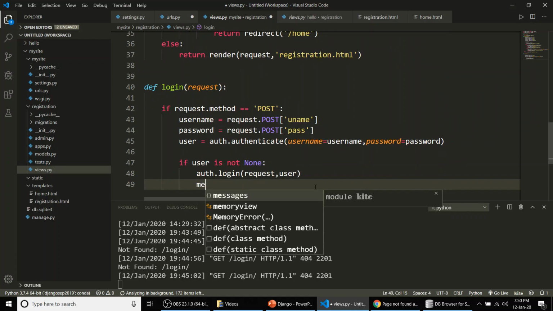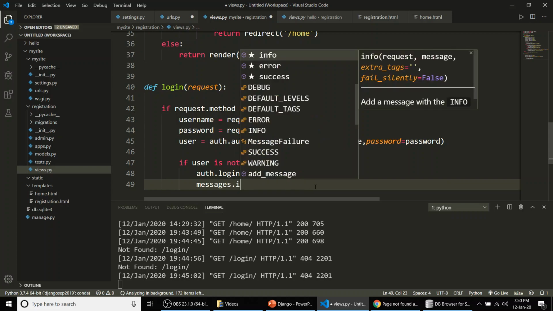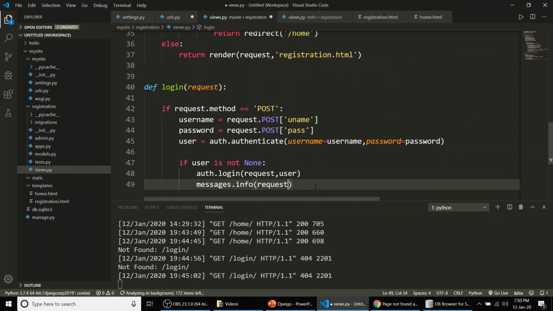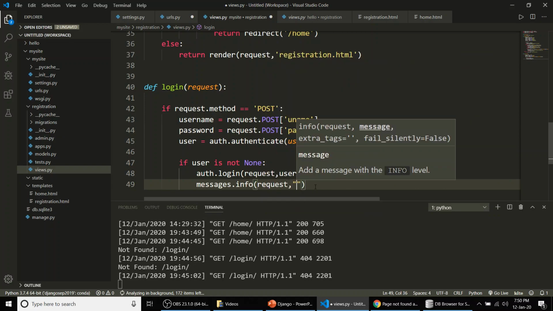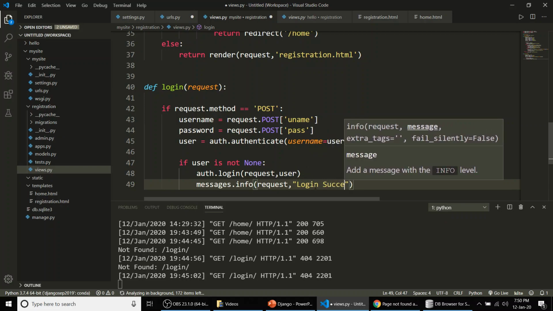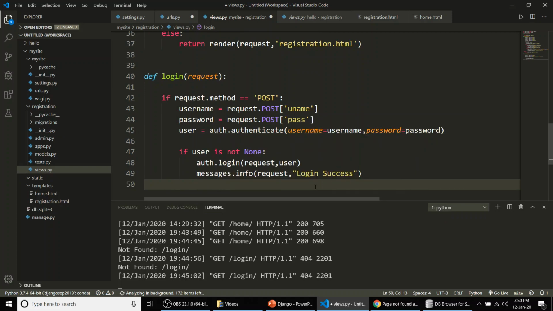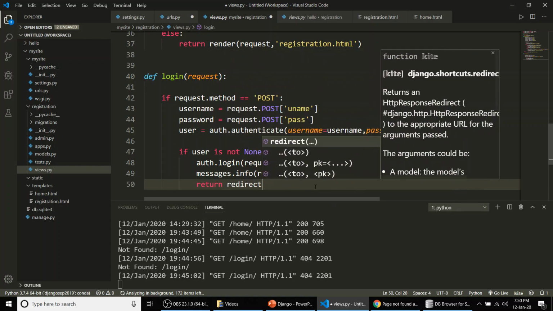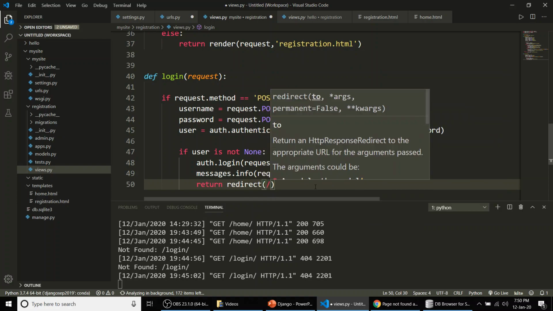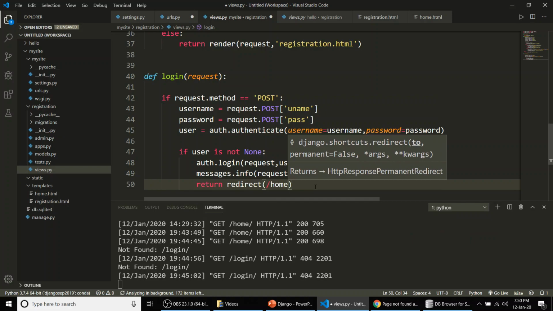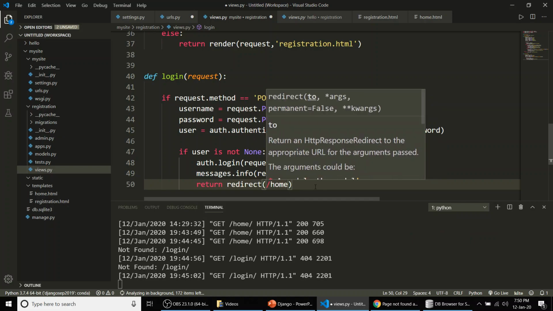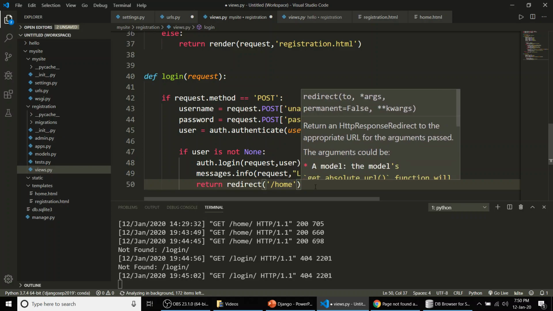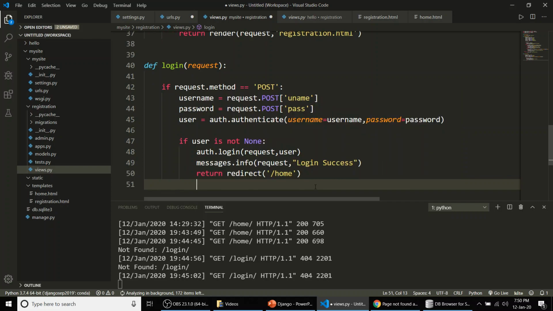And then messages.info of request comma login success, right? Okay, let us type it. And then return redirect to where? To home. Okay, home page, because after successful login the user should see the home page, right?